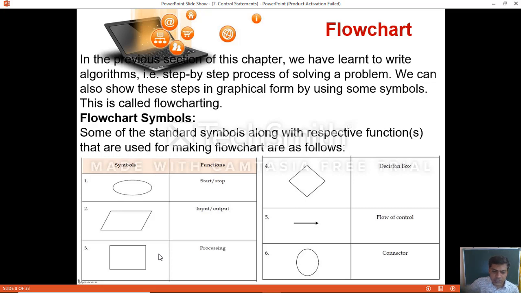The rectangle is used to calculate the result. To check a condition, another symbol is used, which we call the decision box, the diamond symbol. To connect each and every symbol in our flowchart we use the flow of control, which we call arrows. Arrows connect the symbols in the graphical notation. And finally, there is the circle, which is used as a connector.